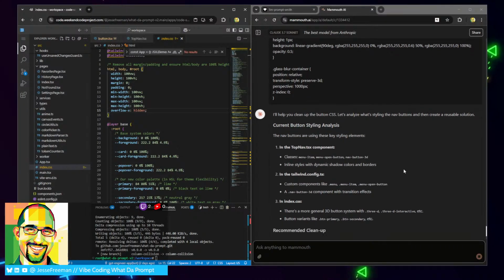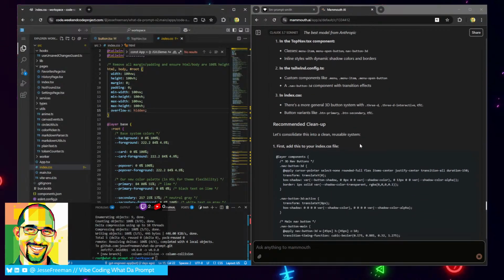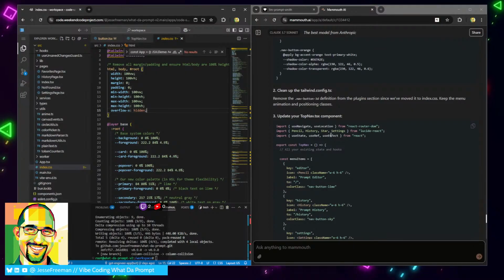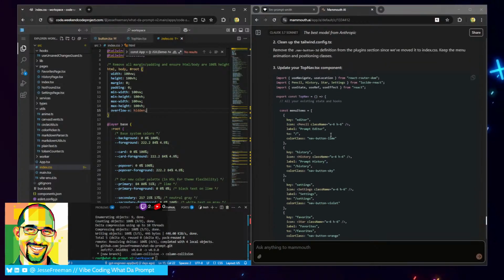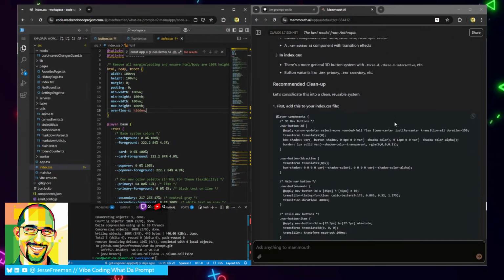All right, the nav buttons are using these key styling elements: menu item, menu open, and nav 3D. Inline styles with dynamic shadows and colors and borders. In the Tailwind config, custom components like dot menu and dot nav button 3D with transition effect. All right. Let's consolidate this into a clean, reusable system. First, add this to your index file. Set up the Tailwind config. Remove the .nav 3D. Update your top nav component. And all right, let's see if this is actually doing what I wanted to do.